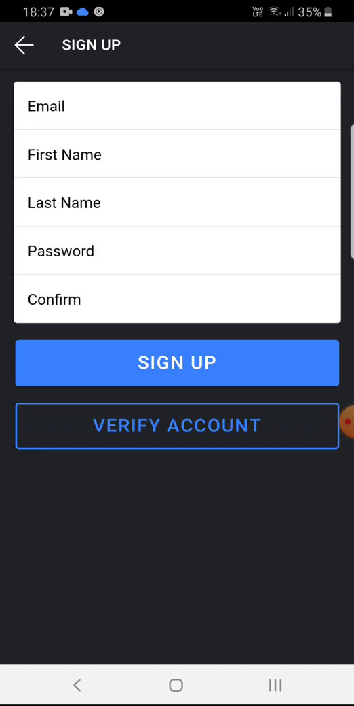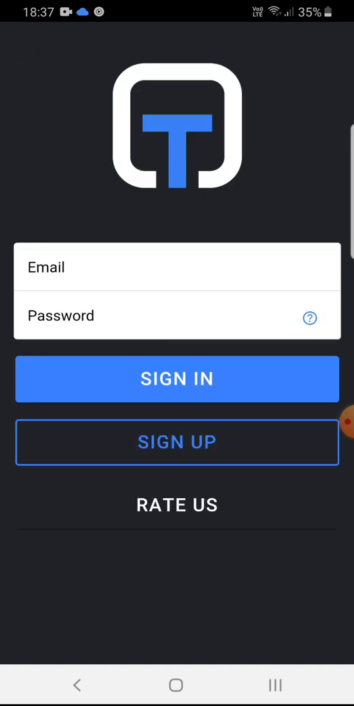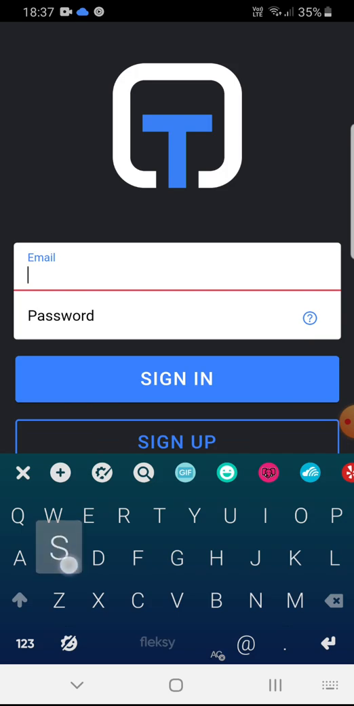What will happen is an email will be sent to the email address that you used with the verification code and a link. If you click on the link, it will automatically verify you, or you can take the code and manually capture it here by clicking verify account. Once you've got your account verified, you can log in. So I'm just going to use my login.